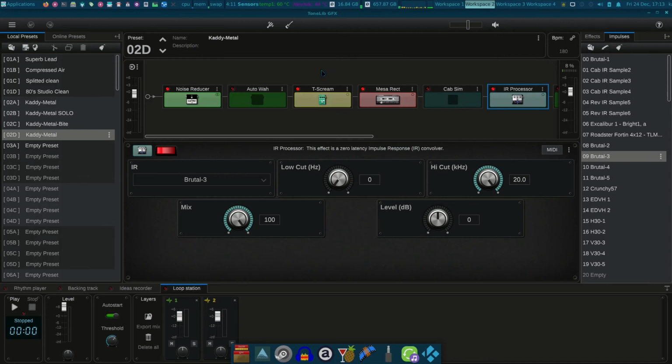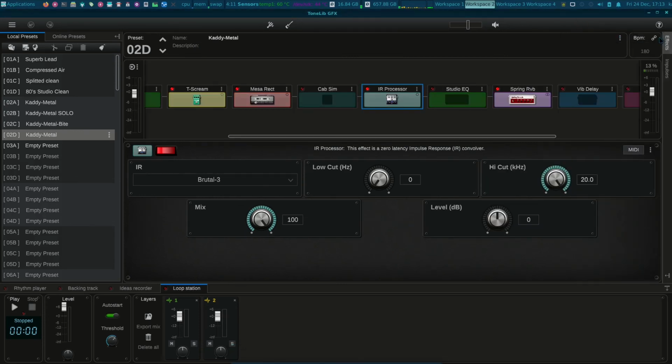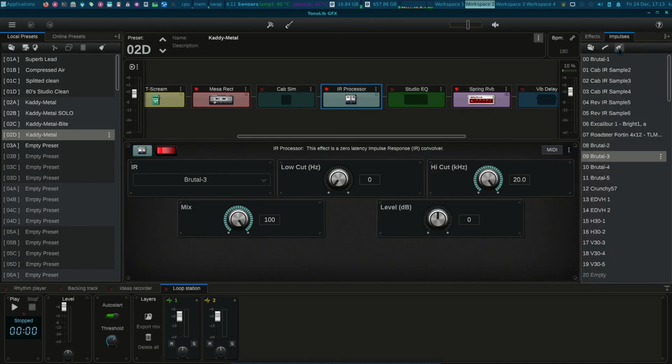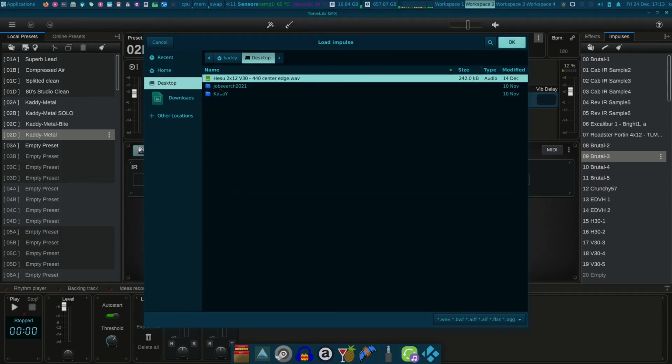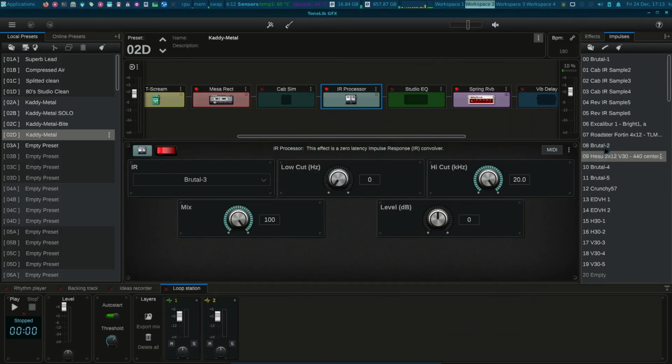Tonelib, you go to the right hand side where it says FX and impulses. So right there, whoops, impulses. Import an impulse from a file. Go to where it is. Import it. Okay. Then it'll show up here.